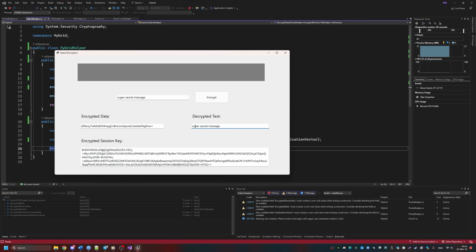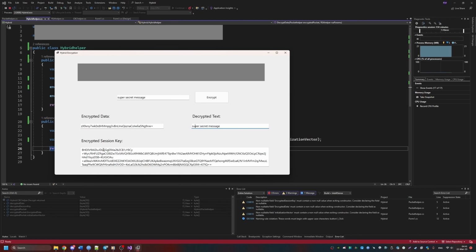So what we've done here is pretty cool. We've generated a session key, we've encrypted our message, and we then used RSA and the recipient's public key to encrypt that session key, and then the recipient has used their private key to recover that session key, which they then used to decrypt the original message.